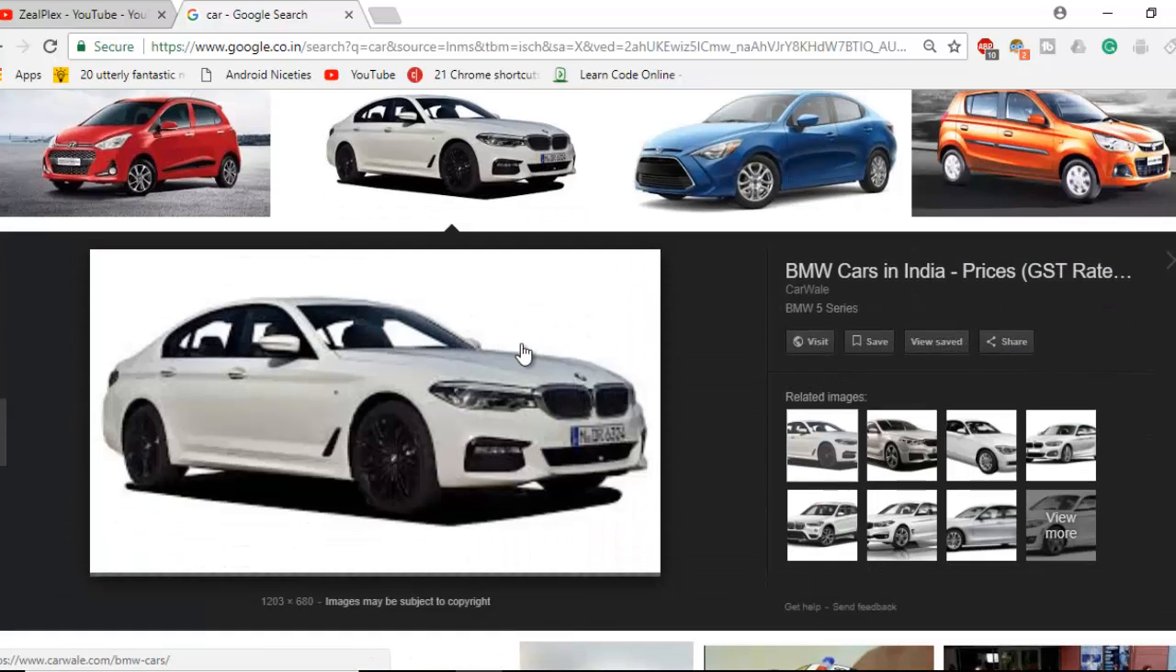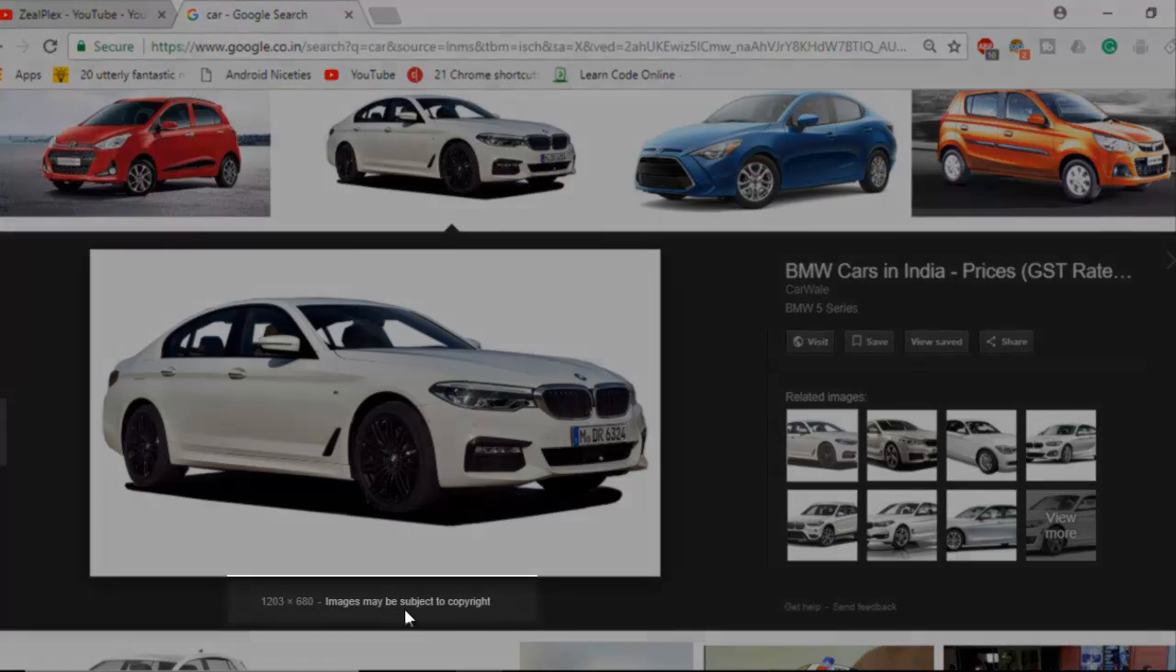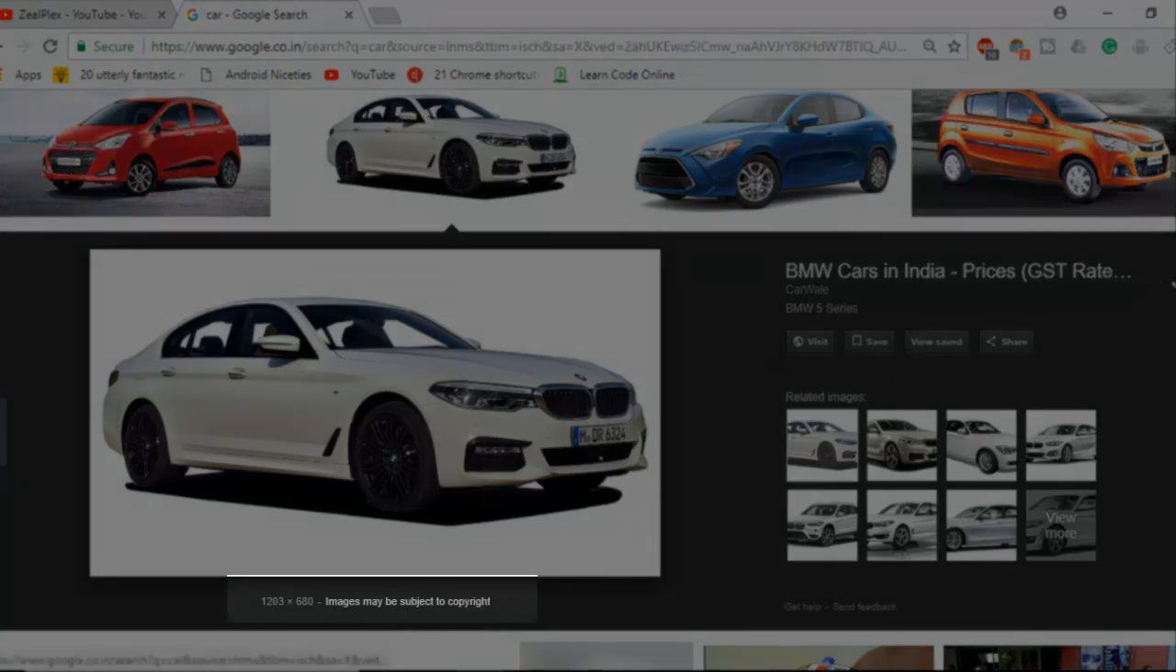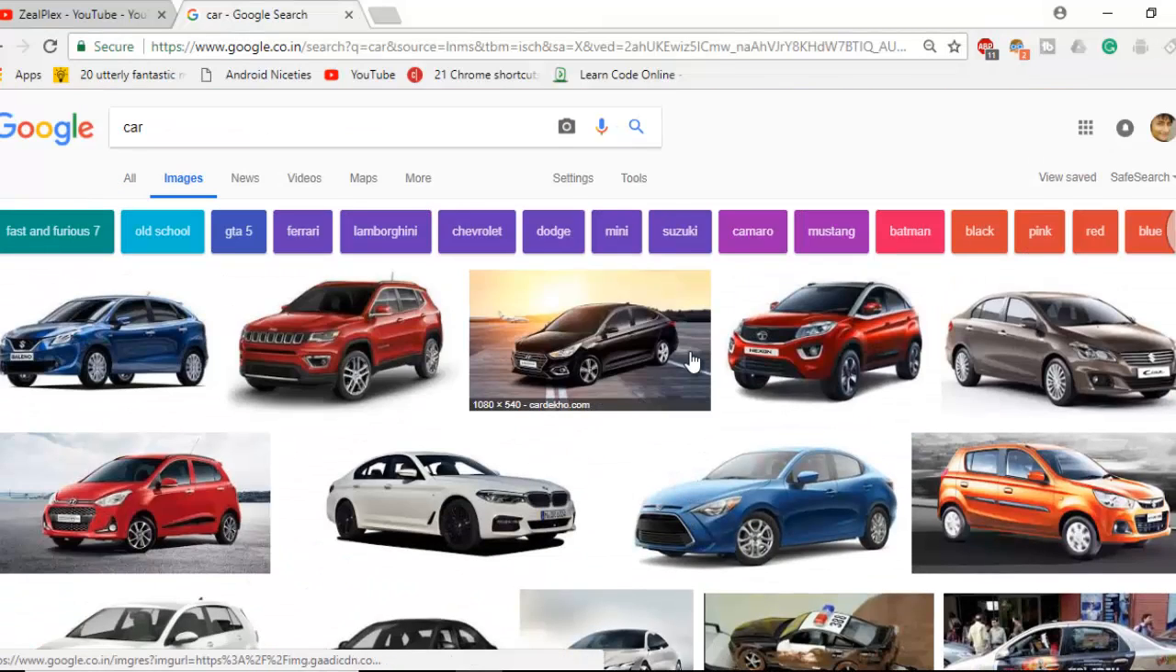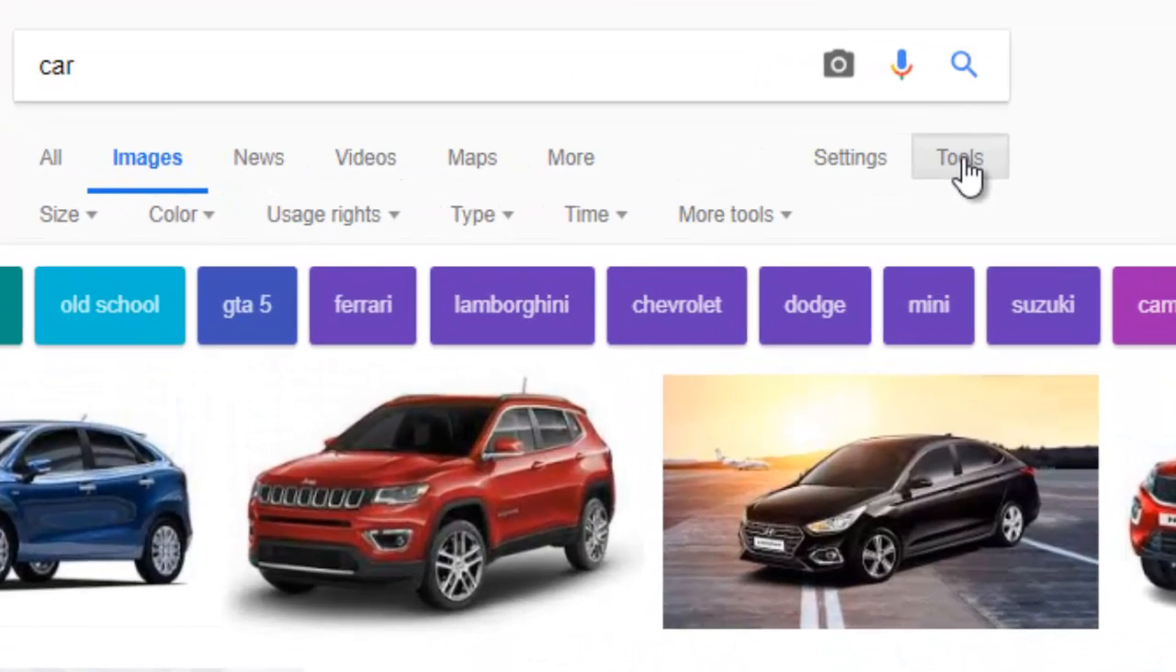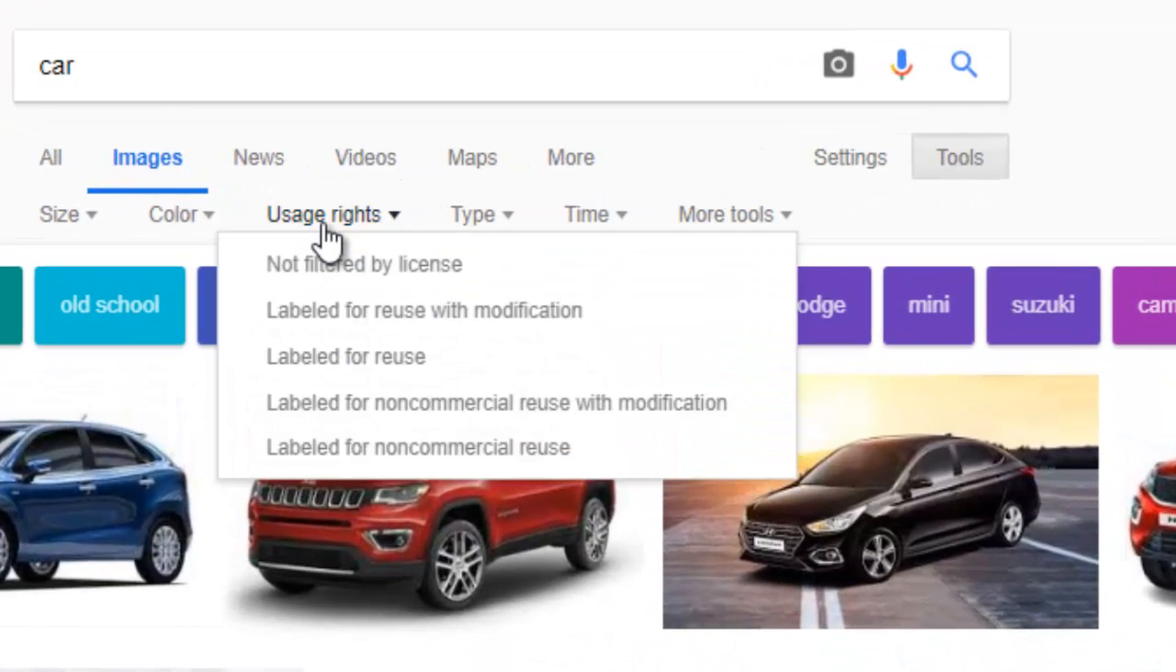If I click on any of the images, there you see "image may be subject to copyright," so you don't have to use that kind of image. Let me show you how we can do that. On Google search you will get a Tools option. Click on the Tools option and you will have Usage rights, not filtered by license.